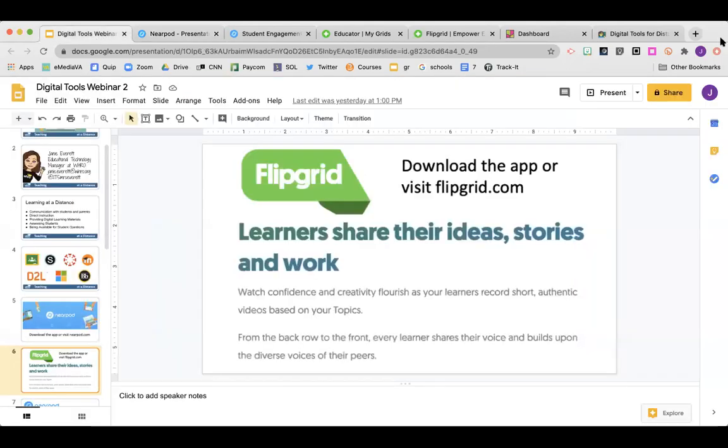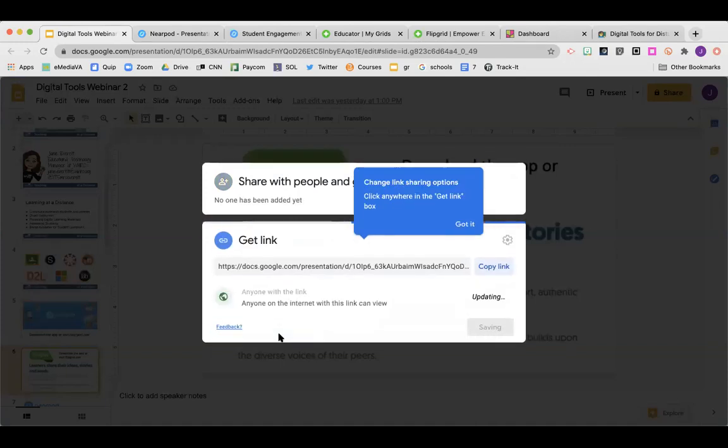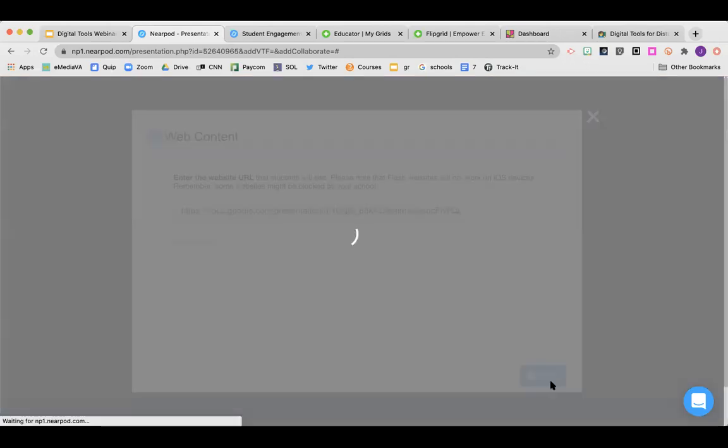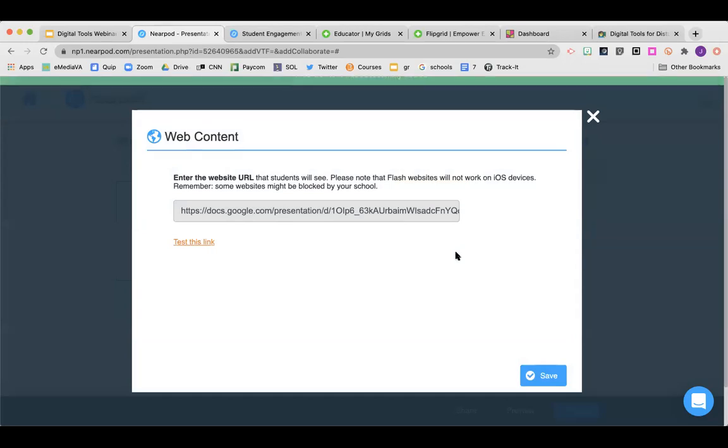So maybe if I want to share this slideshow, copy link, let me go back to Nearpod. So now when students open up this slide, it will just be a full screen of the website that I just put in there for them.